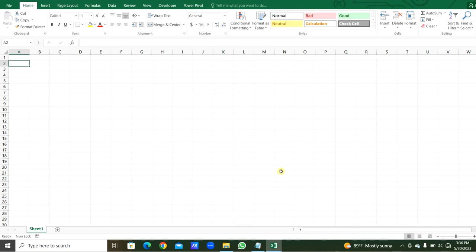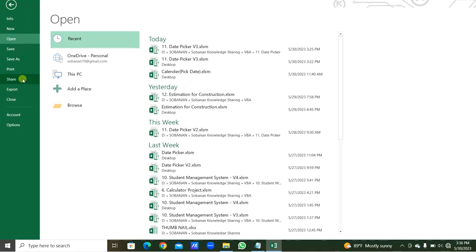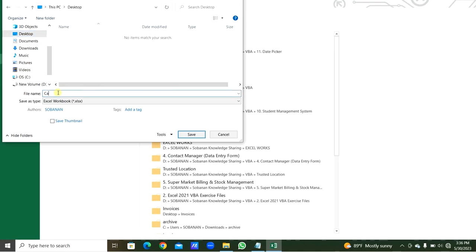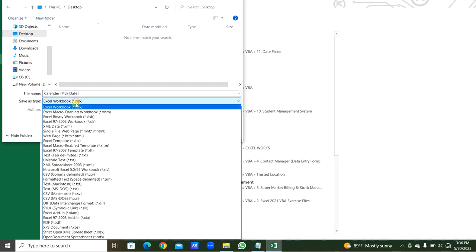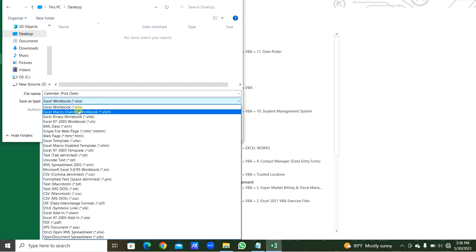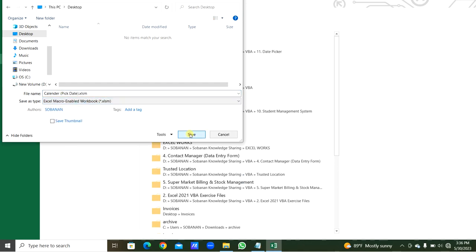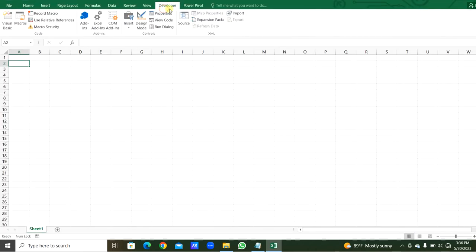Now I got a new workbook. I will save this workbook on the desktop. We will save this as calendar pick date. So the file save type is Excel macro enabled workbook. We'll save this. Here is the developer menu here.